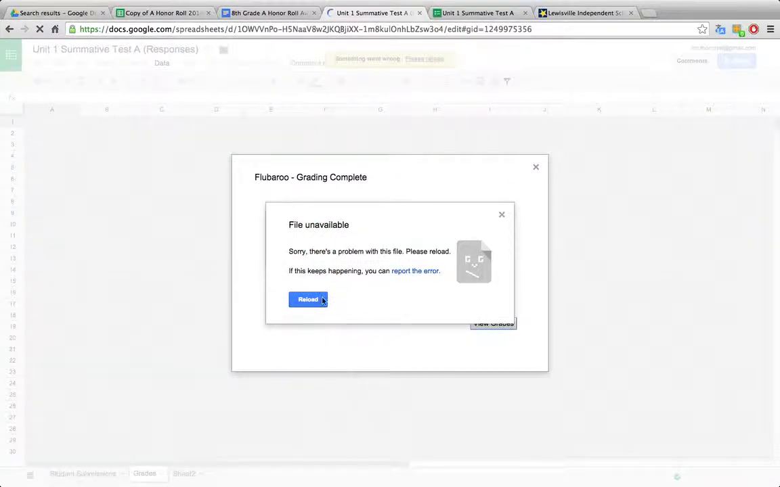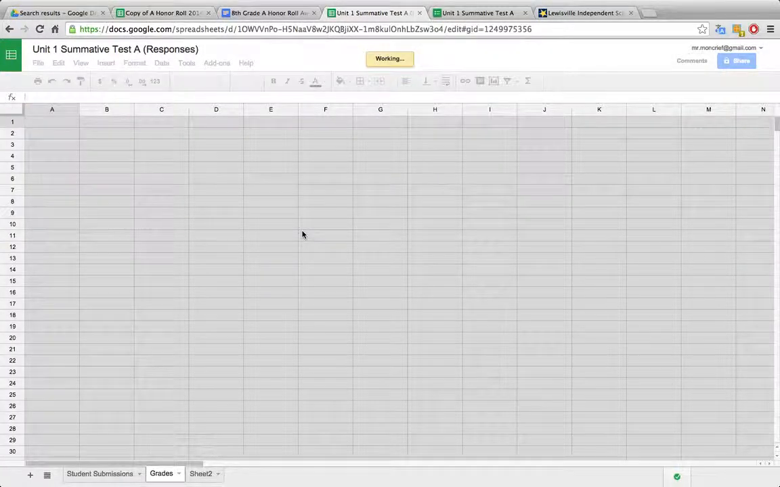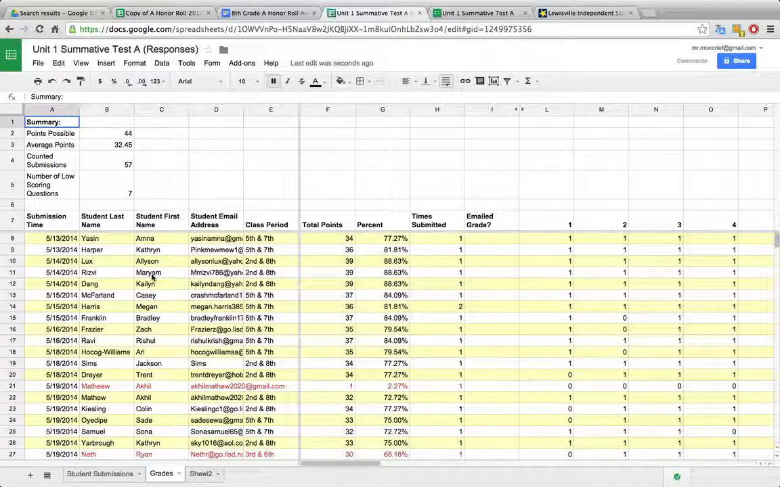And then you can click on View Grades. It's going to load up a separate spreadsheet. There we go. And down here at the bottom, you will have a new tab called Grades. It will have the student's information here. It will have how many points they got here, the percentage correct here. If they've submitted multiple times, it will tell you that. And then it has a column here for emailed grade.